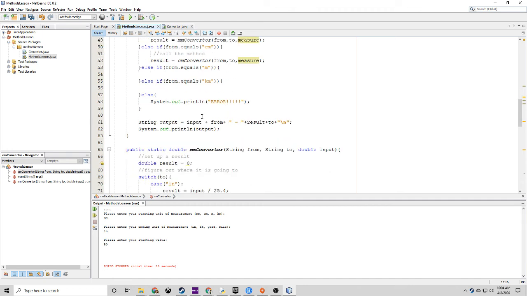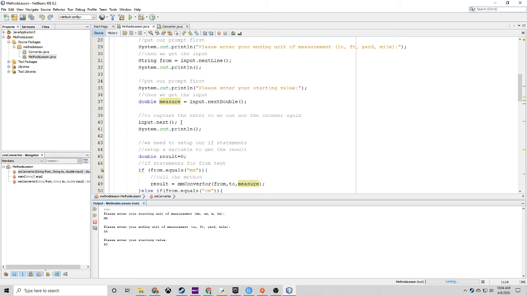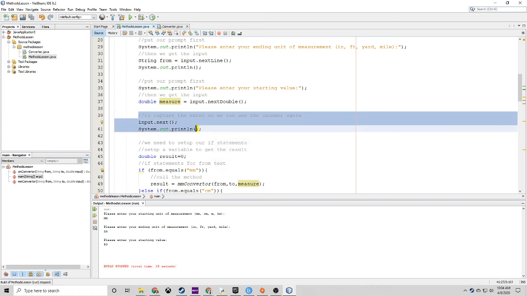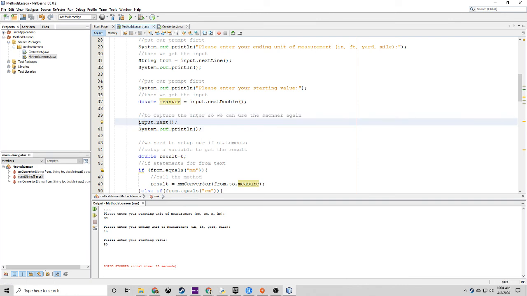So if we look at, no, not try to do F5 like we would do in Python. So if I did millimeters to inches, enter my starting value of 50. Uh-oh. Wonder if we don't need that input.next. What if I commented that out? I wonder if that's messing it up.